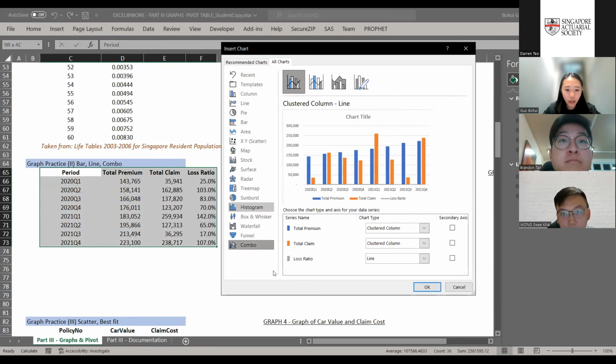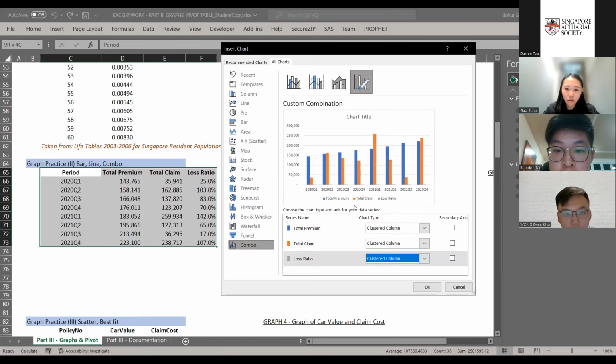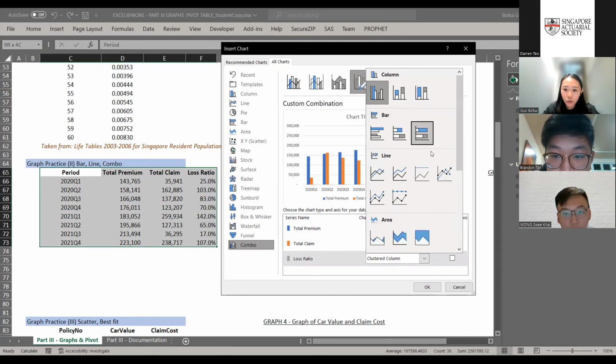So go to combo at the very bottom. Then say normal. Sometimes it will look like this, sometimes like this. Then you'll see, oh no, where's my loss ratio? Then you only see the total premium, total claim. So we'll hit on this one, go to line.